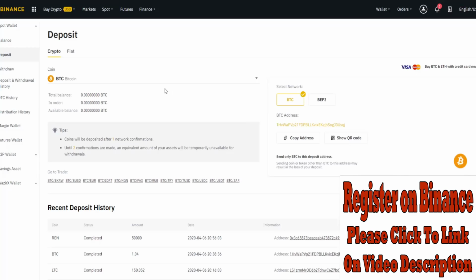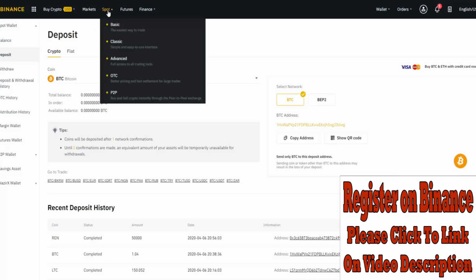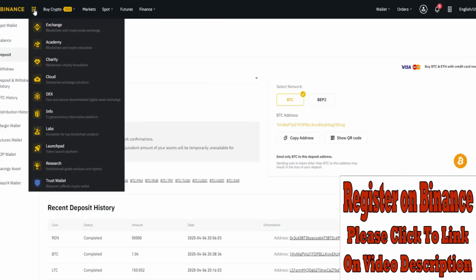And that's what we're going to show right now because that is the most important thing, of course, how to trade on Binance. You can go here to spot. Then you have different types of trading. Basic is very easy. Classic is just a normal way. Advanced is for more advanced traders. But I think for most of the people that are currently watching this video, this is not relevant. These three, this advanced, OTC, and P2P. Basic and classic is the best for everyone. Actually, I'm also using classic always. A faster way to do it is you can go here and then go to exchange. That's the fastest way to do it.